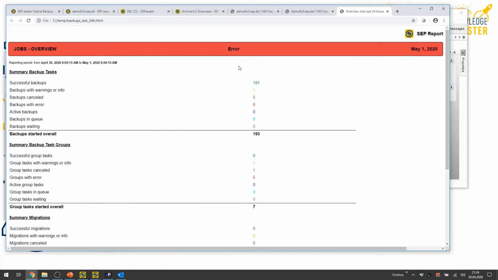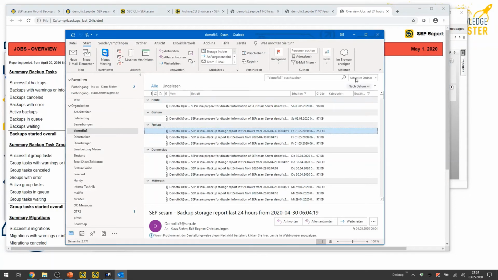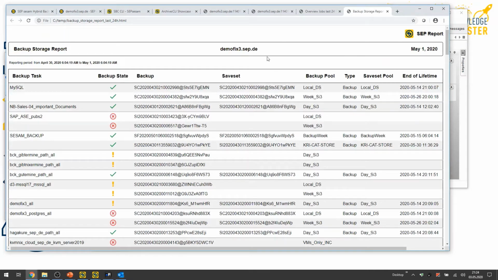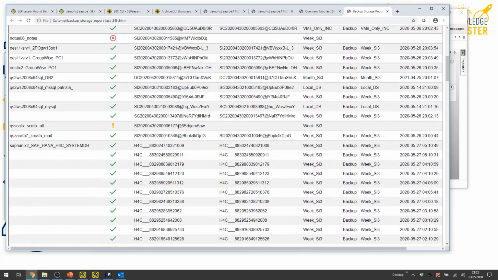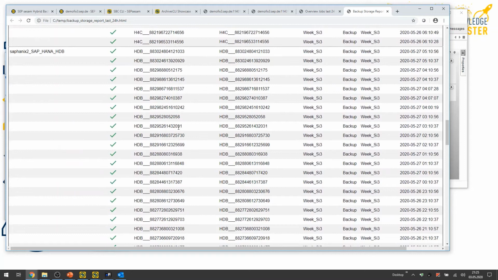Yeah, so and also if you go to the backup storage report, show it in a browser, now you see that that's a template which looks like this. Here's the task, the state, the name of the backup and the safe set, the pools, the safe set pools, the media pools, end of lifetime. So important information about your backups as well. These are only 2 templates of our reports, and there are much more templates. And next week I will show you how to create your own customized HTML reports with this powerful interface.